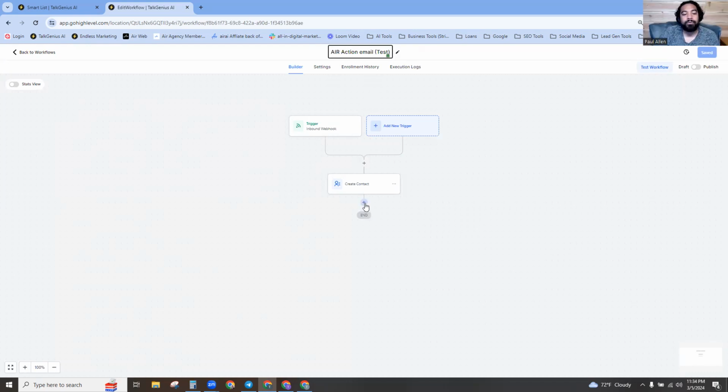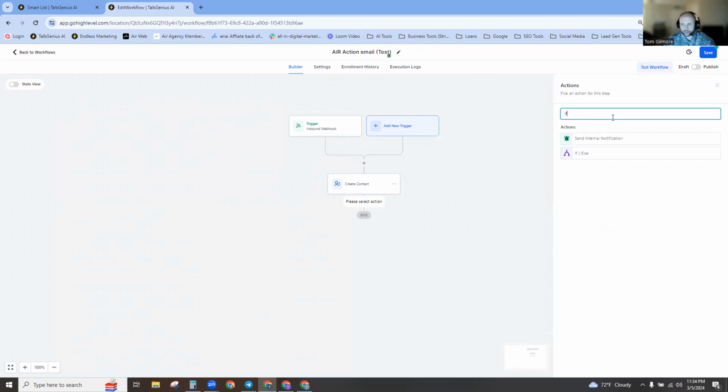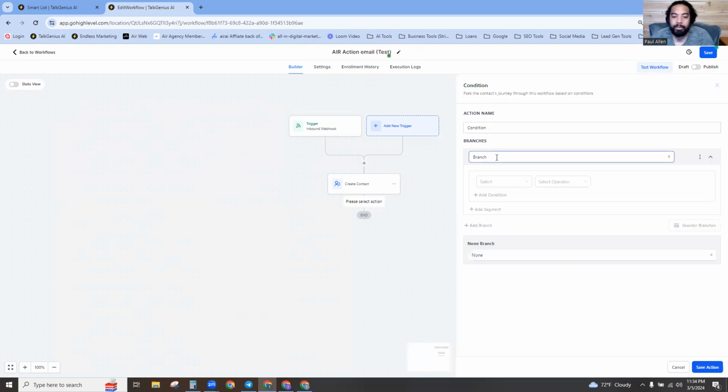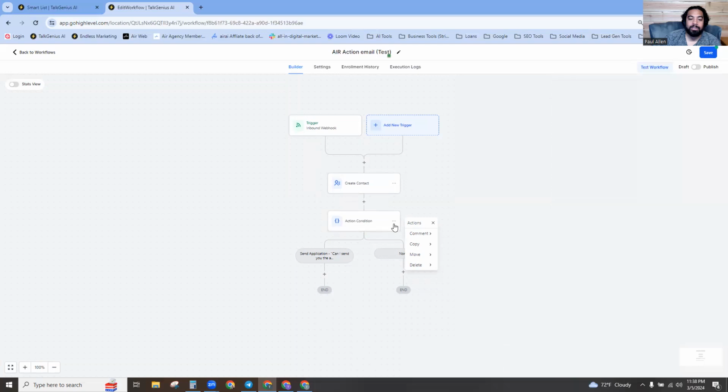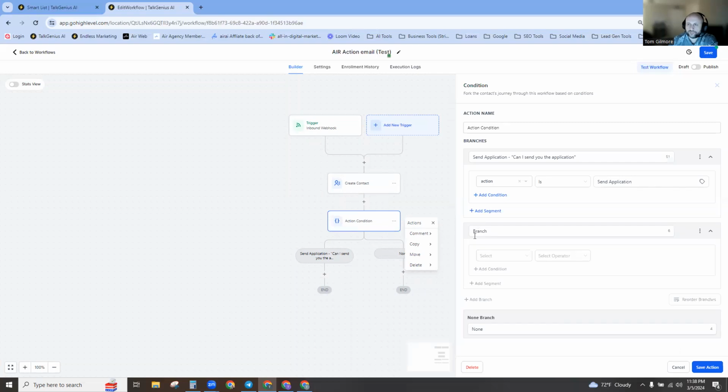Gotcha. All right. So from here, the first thing we're going to do is create an if-then statement. And you just type in if in here, right? Yep. And then this branch here, we're going to name it send application, the same name that we used in the action condition. All right, add branch right there. See, now you just added another branch, and say you wanted to send a text message or an SMS, that could be the next branch. We're going to do the first branch. We're not going to do this one.